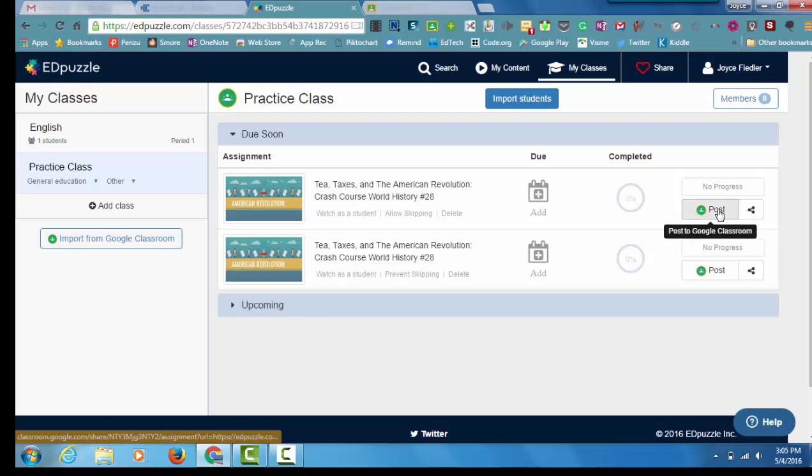Okay, and here it shows you post. So it's not actually posted to Google Classroom until you hit post. So it's letting you know that it's all set up to do that. This again is the share assignment, so it would bring you back to that link or the embed code. So I'm going to post this.